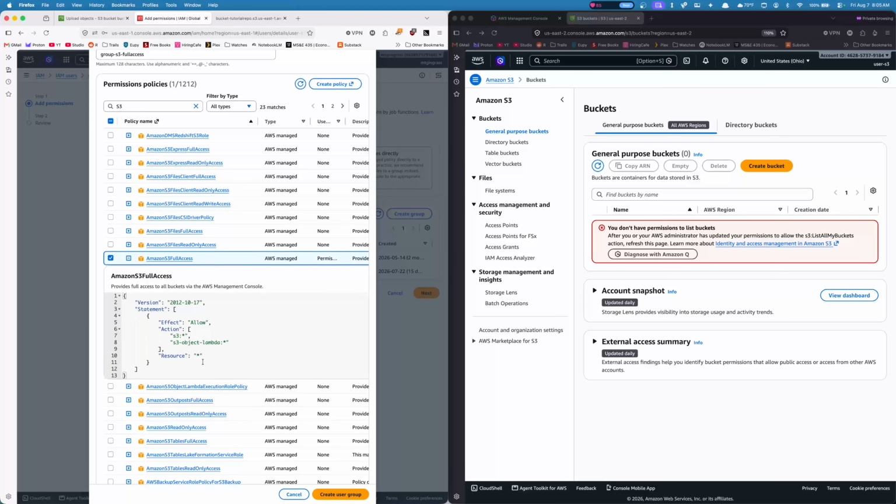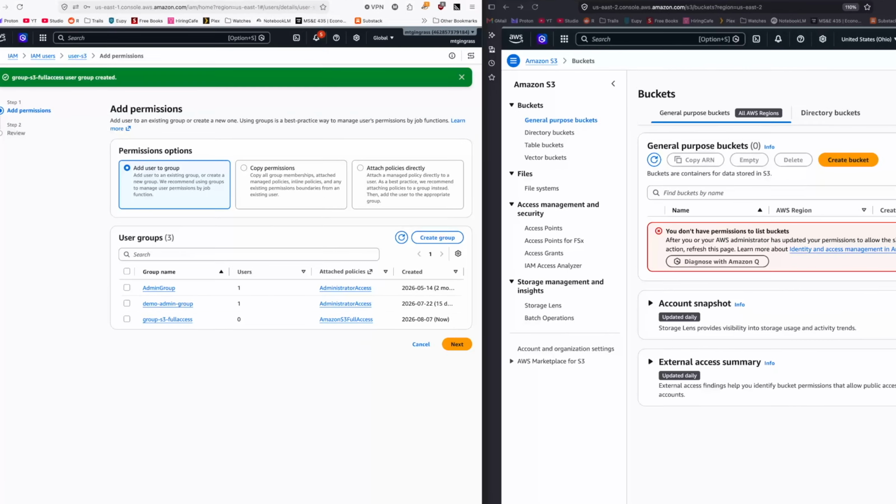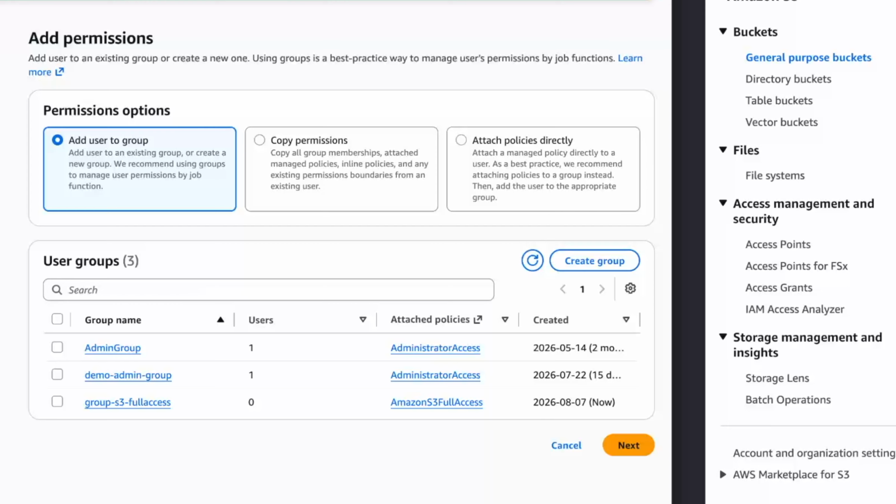Although eventually we're going to change what we put in here because we don't want to allow all access. What if you just want read access? But for today, keeping this short, create user group, done. Now we're back at the add permission screen for user S3. So it gave us back there.